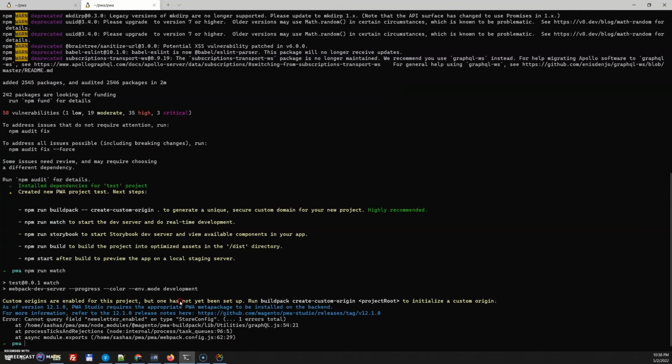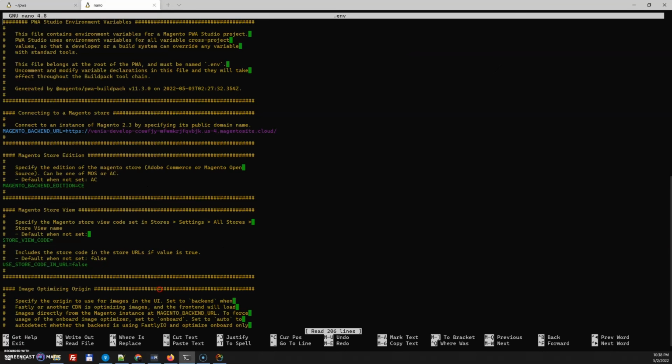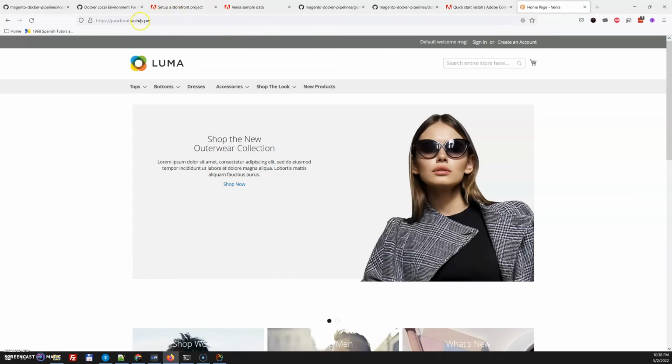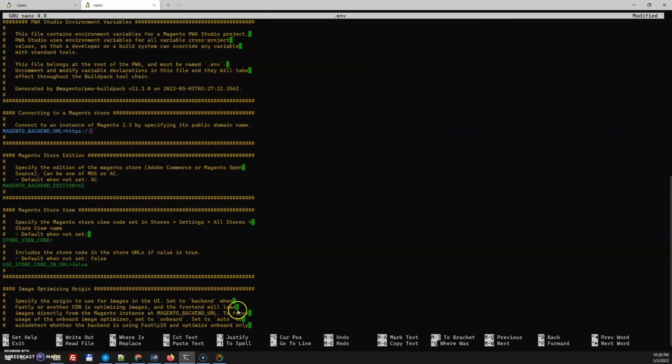I can tell that there is env file, and we may need to edit it. So it looks for Magento backend URL like a different one, and what we're gonna need to do, we need to use our URL from our backend. It's PWA local sashas.pw.